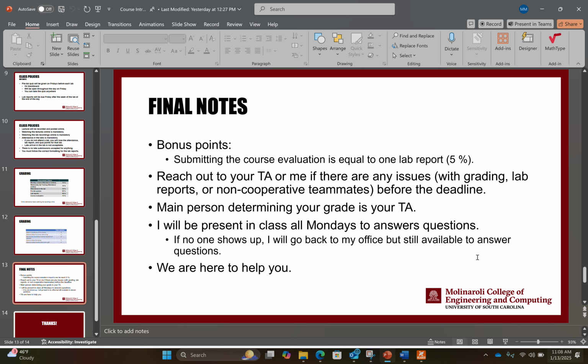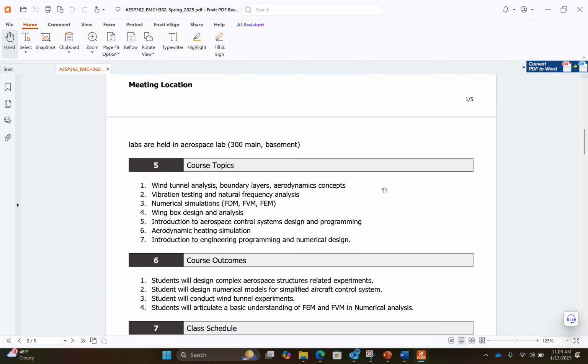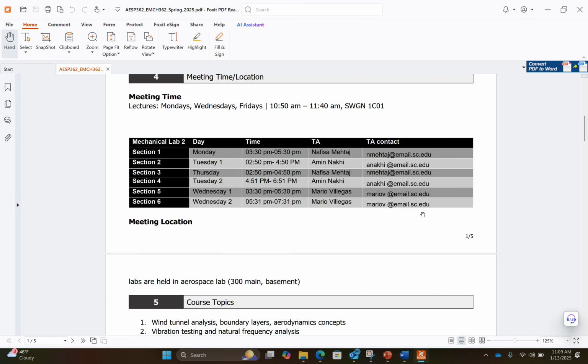And again, we are here to help you. So if you have an issue, a question, or a suggestion about the labs, I'm open to hearing it. And what else? Let's go over the syllabus. We did go over most of the syllabus, just the lab section. If you are in the Monday lab section and the Thursday lab section, your TA is going to be Nafisa Mehtaj. If you are in the Tuesday lab sections, your TA is going to be Amin Nakhi. And Wednesday lab sections will be with Mario Villegas.